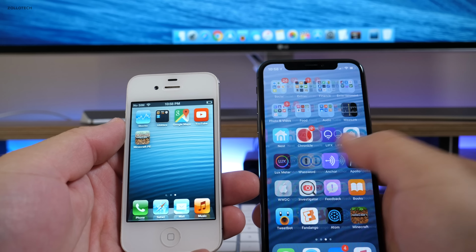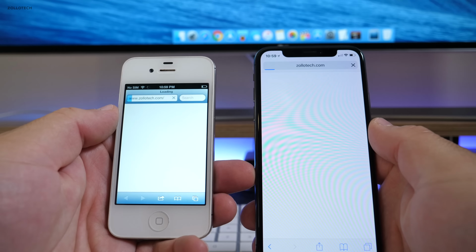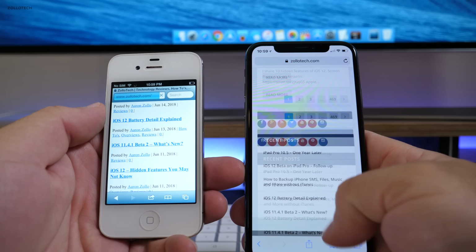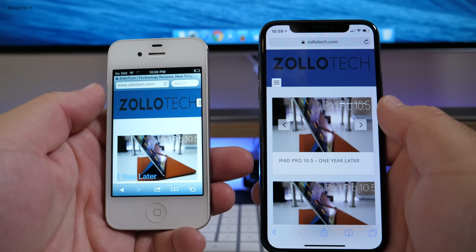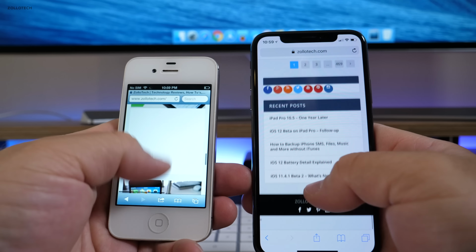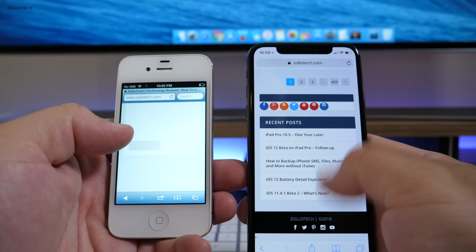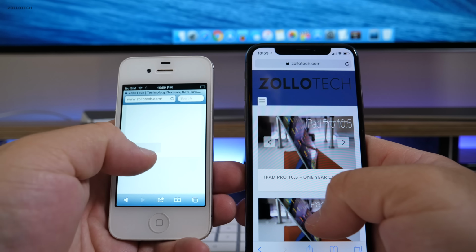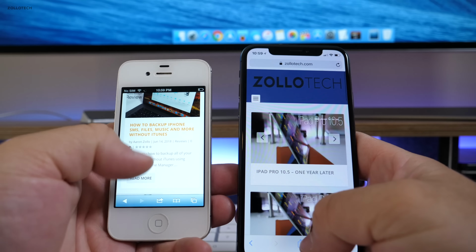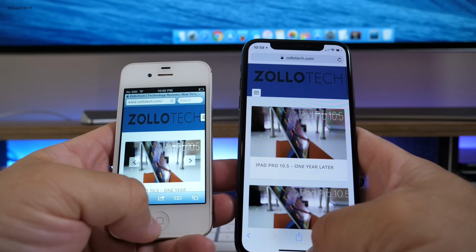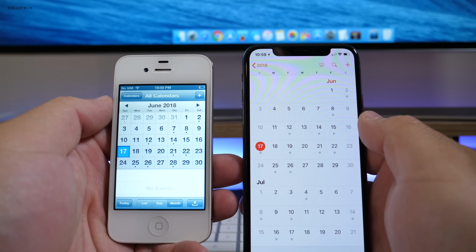If we go back home, let's go over here. And let's open the web browser. See, we both have them remembering Zollotech here. Scroll up to the top. You'll see that the iPhone on the right, the iPhone 10, was a little bit faster, but scrolling is nice and smooth on both, just different scroll rates. Now it's locked up on the left here a little bit. It still is locked up, but it is a little bit older as far as browsers go. If we go back in, there we go. So that's pretty fast. Let's open the calendar. Pretty quick.